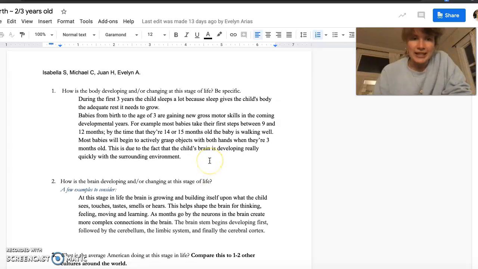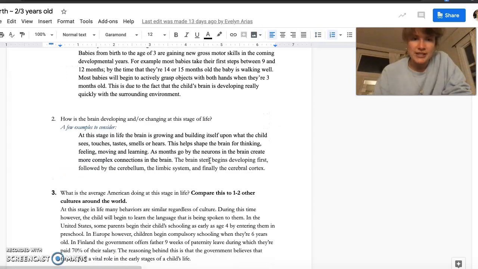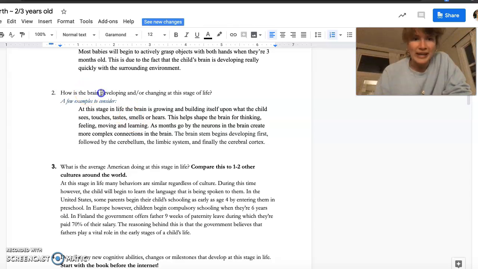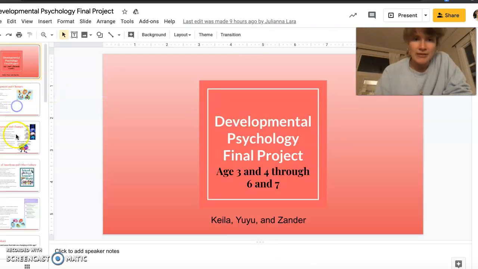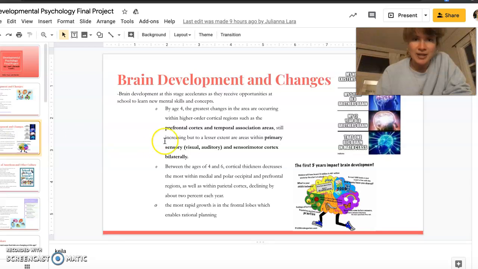So essentially, the first paragraph is about how the brain is changing or developing. So that's going to correspond to this question here. And for their project, it's going to be brain development and changes. So using the information from 2 different projects, my own project and then another group's project, I should be able to write that first paragraph where I'm comparing how the brain is developing from 2 different age groups.